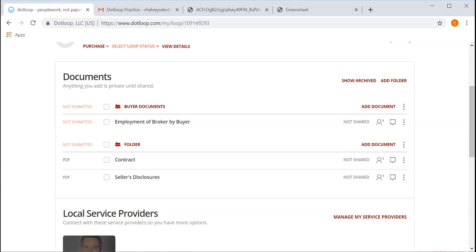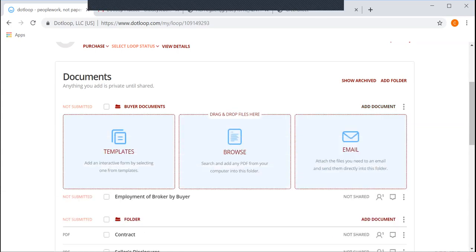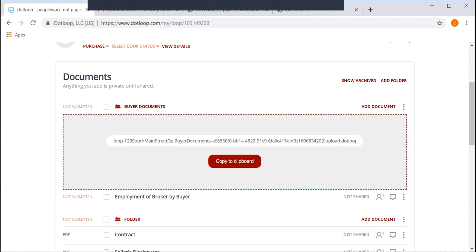After you scan it to your email, there are two ways to do it, because you can just email right from there. If you go up to add document, you can forward it from your email to Dotloop. Oh gosh, I have never done that. That's what I do. You click email, and then you copy the clipboard, and then you go to that email from your scan, you just forward it, paste that in, and then send.